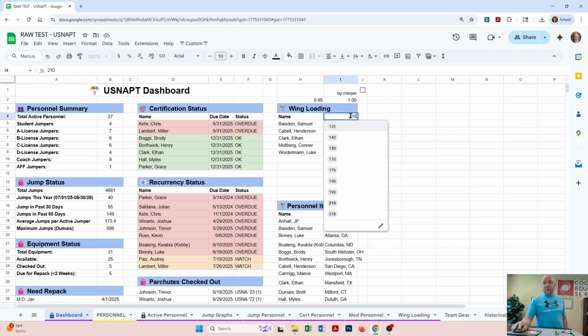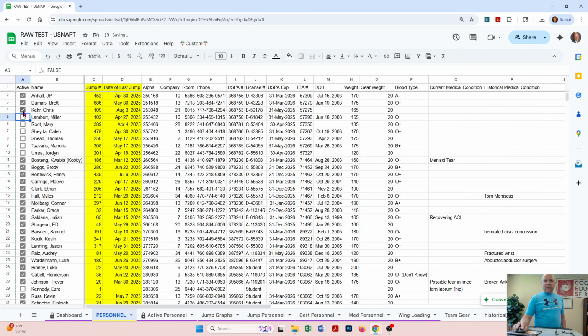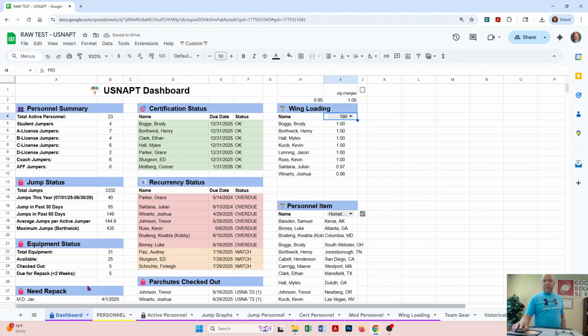So if I go to a different wing load, JP now is included in this and for that range on the wing load. If I go back to the personnel page and I unclick them, it removes them from anything. There's no more JP there. There's only 23 jumpers, that type of thing.